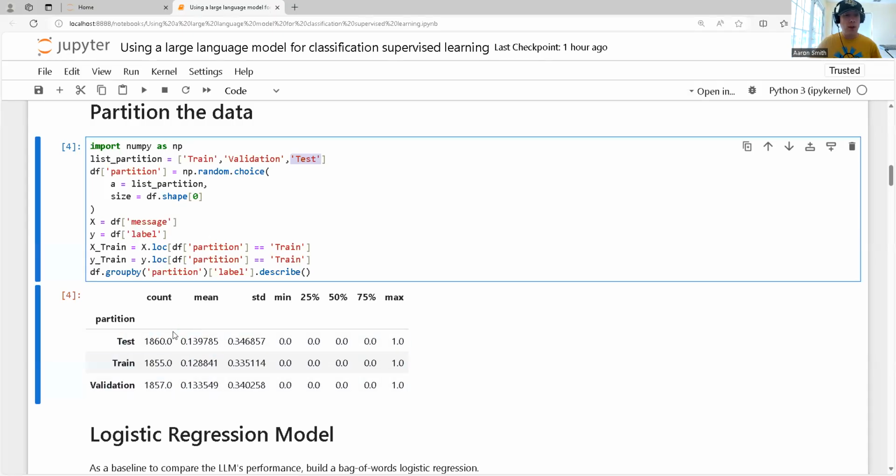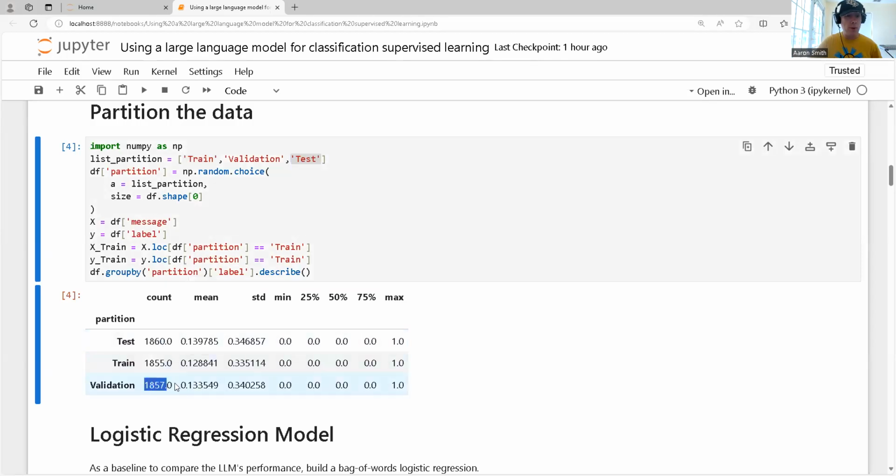All right, and so here I can just take a look at how much I've got. So we can see that they're pretty close to each other, not exactly the same. Training has slightly less data than the rest, but it's close enough.